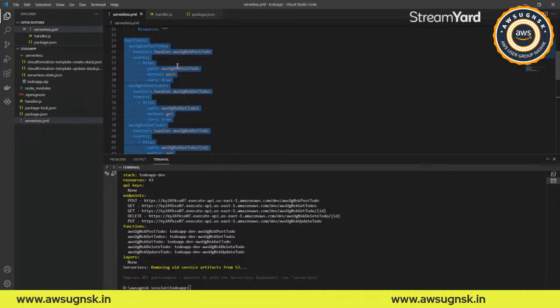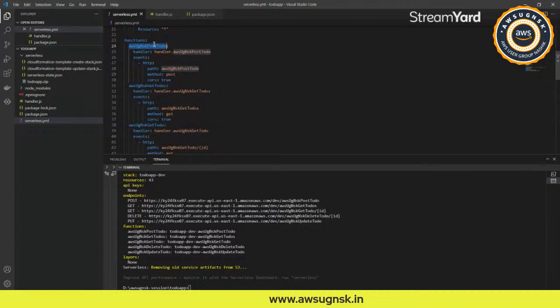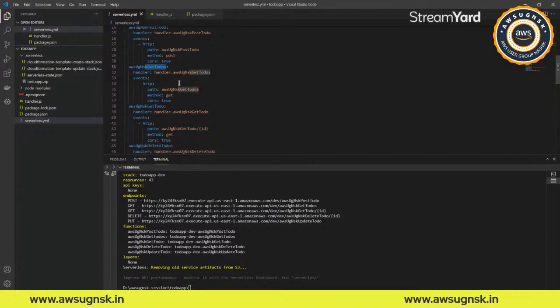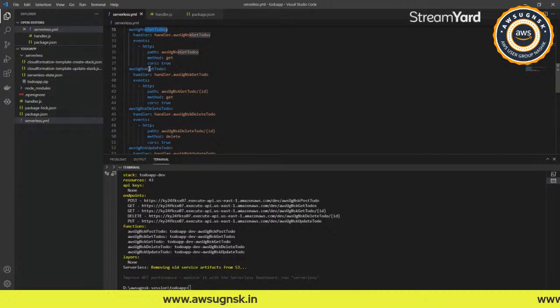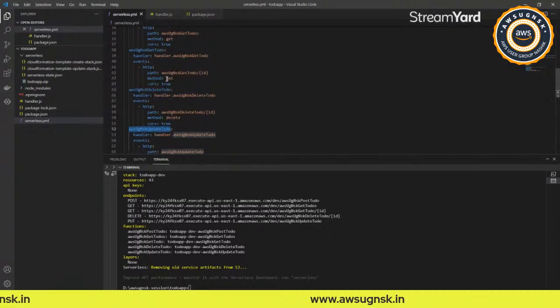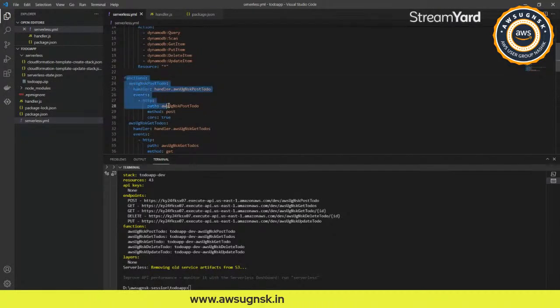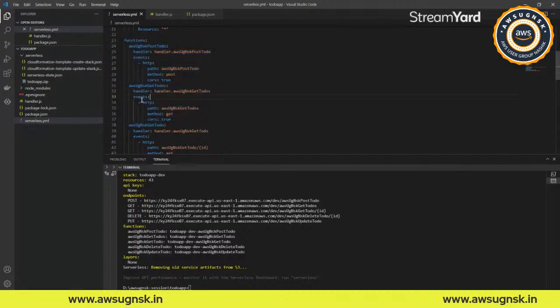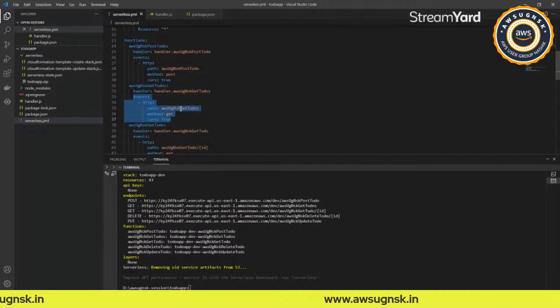I'll quickly list them out. The first one is the post to-do, which will create a new to-do for us. Then there's the get to-do, which gets all the to-dos from the DynamoDB. Then we have an API to get a single to-do with whatever ID we pass to it. Then we have the delete to-do API, which removes that to-do from the list. And at the last we have the update to-do. For each function, we have defined a handler, and all the events are mapped with respect to that, and this will create an API Gateway for that.